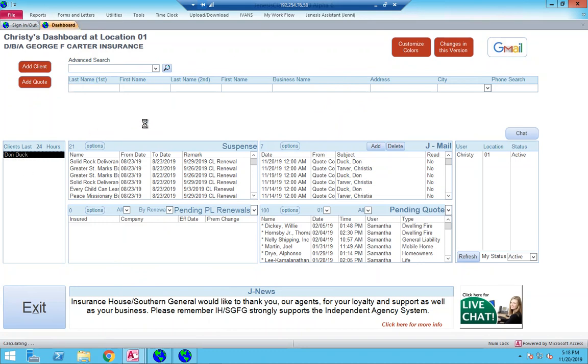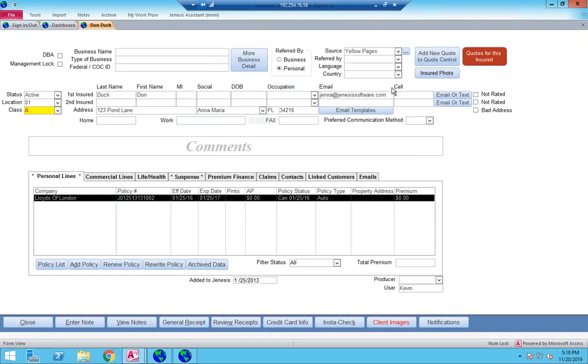When you go into a customer's file, first, make sure that you're getting your customer's email addresses, because if there's no email address, then the integration won't work for that customer.